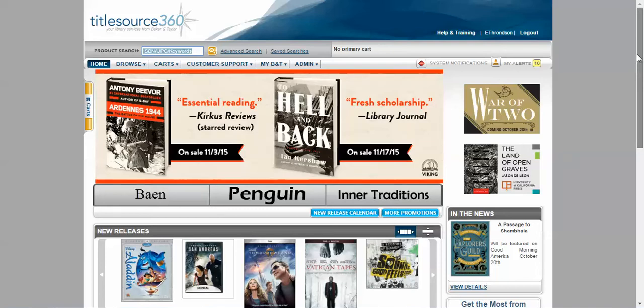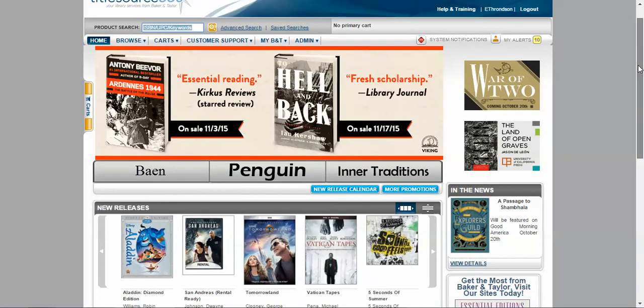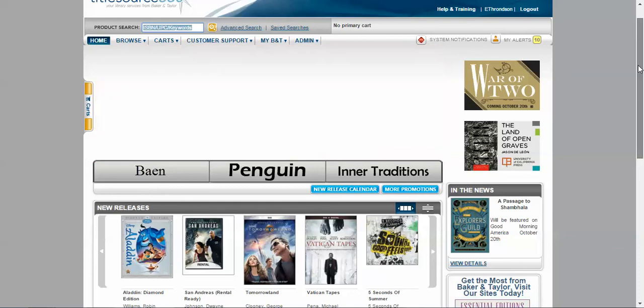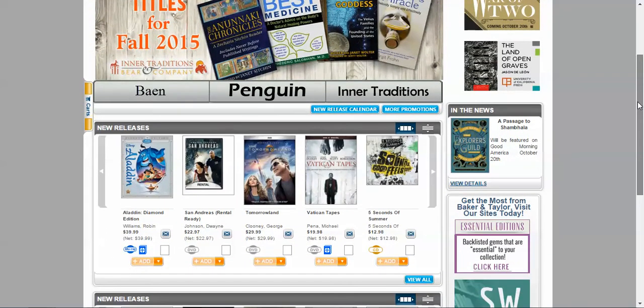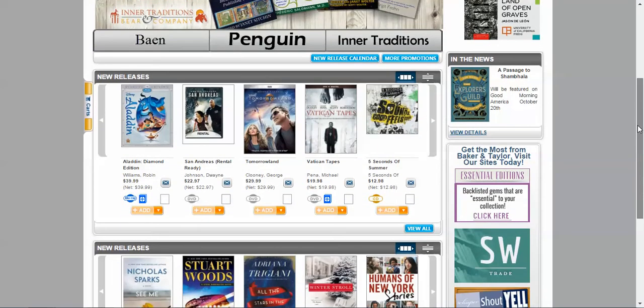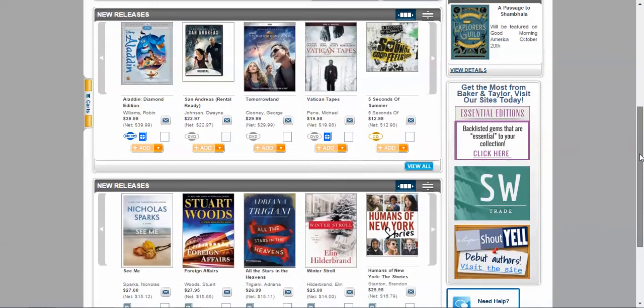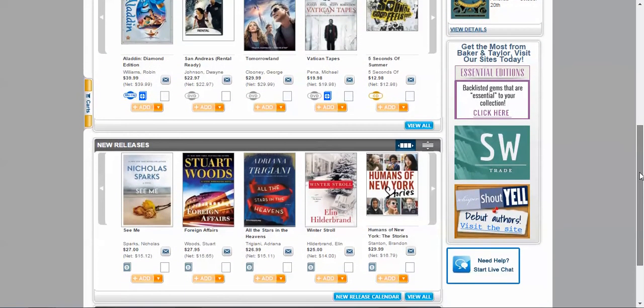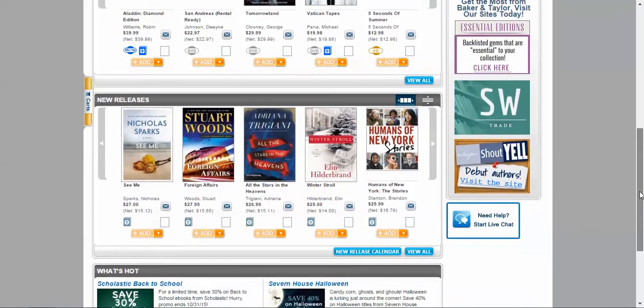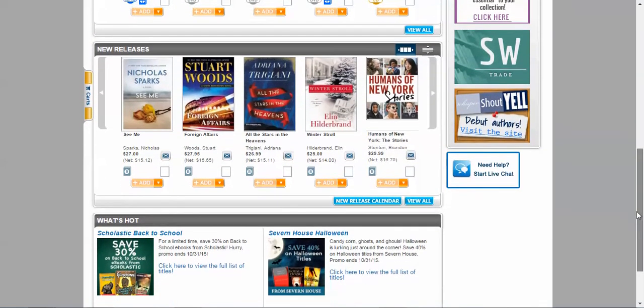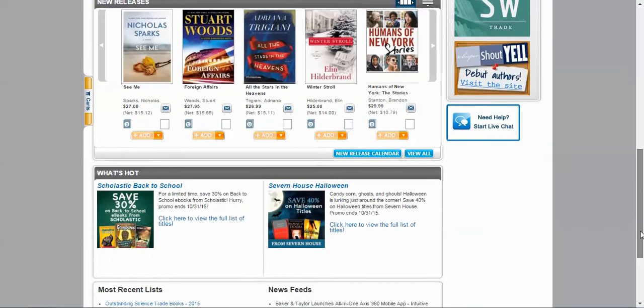The home page is one of the areas that will tailor itself for you. Title Source 360 already knows whether you're a public library or a school library or an academic library or a retailer, and will already tailor itself for you. But furthermore, you will be able to go in and tell Title Source whether you only select movies or only select music, or if you select books.